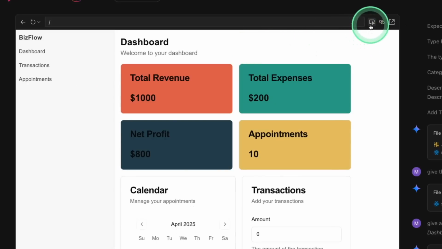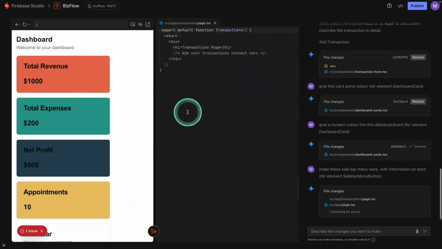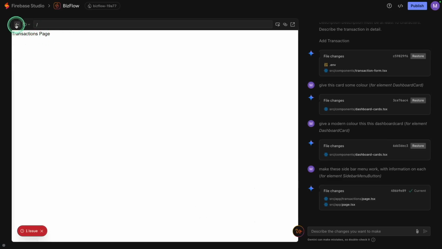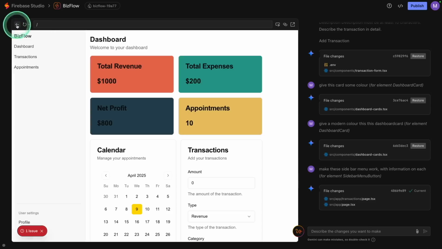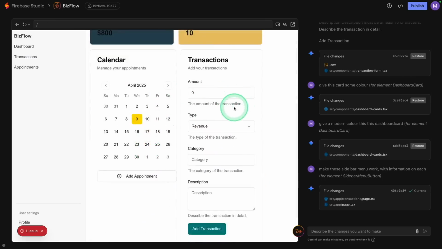And now I want to point to this navigation sidebar menu. Make the sidebar menu work with information on each. Now again, it's taking the request and making those modifications. Finally, let me try that. It goes to the transaction page, appointments. So in the transaction page, this is empty. I can ask it to add more features as well. But for now, I'm really impressed with this layout in regards to how quickly it can prepare.